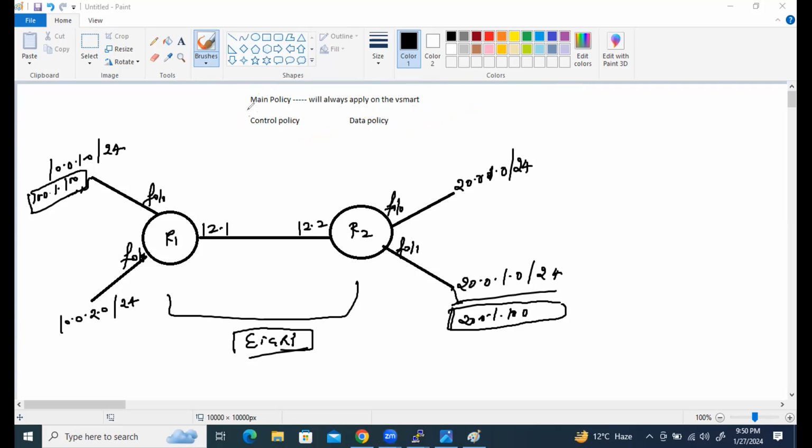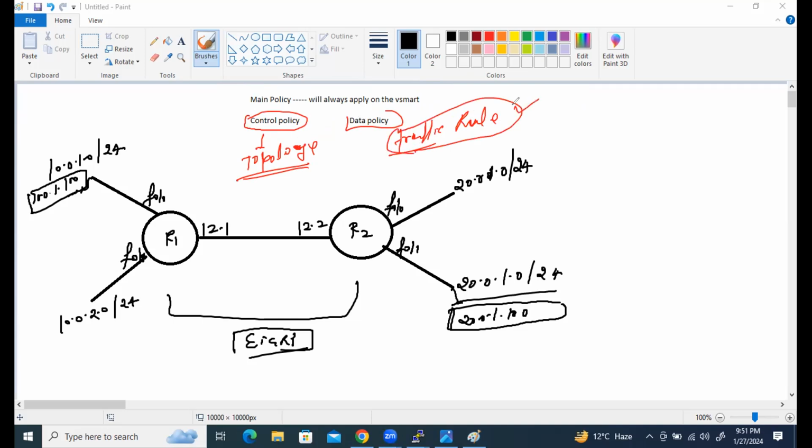So control policy is known here as the topology policy. And data policy is known as traffic rules. So first I will show you the data policy, the traffic rule. Then later I will jump to the topology, meaning control policy. You got this point?